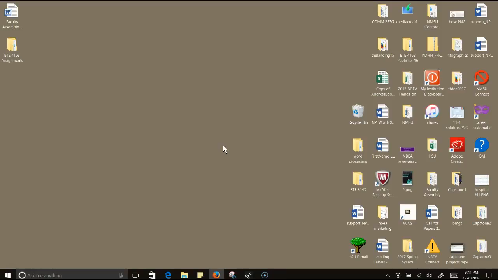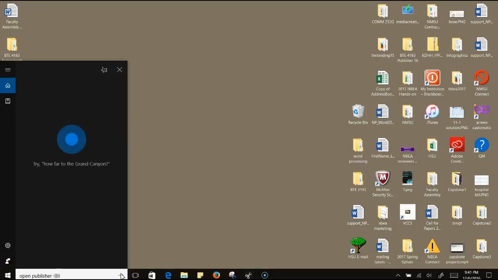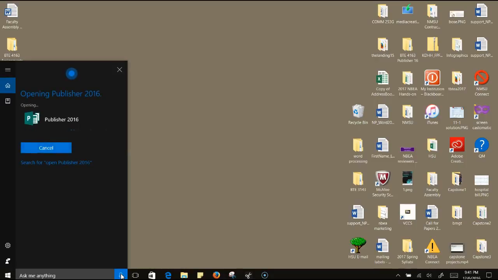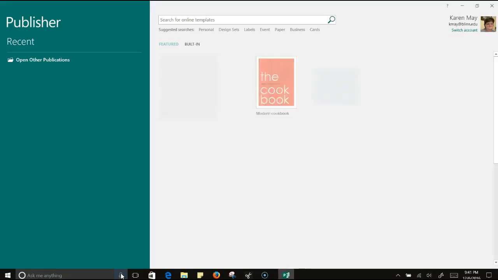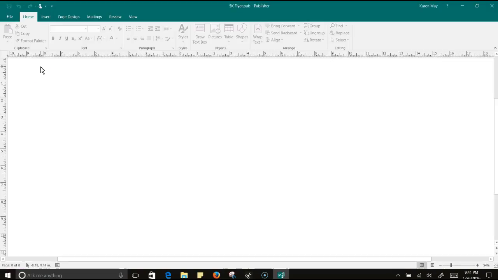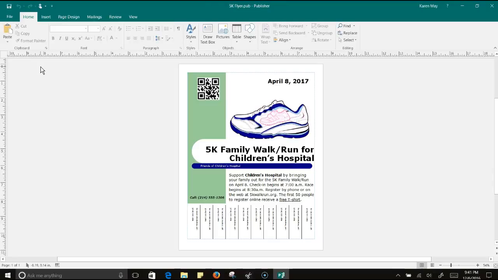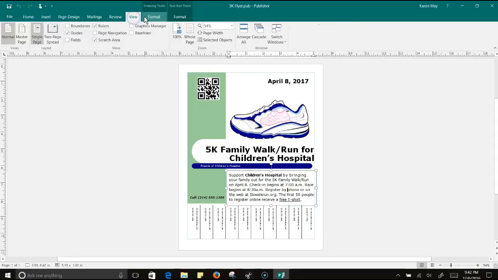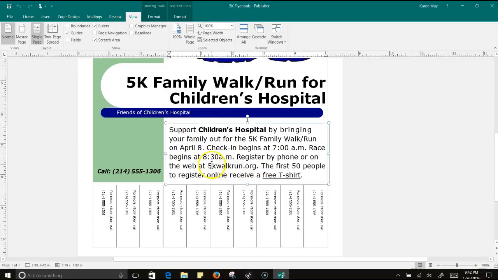Okay, then on page 34, to open a recent publication, run Publisher, open Publisher. Okay, under recent, we see the one we just did. Click it to open it. And we're going to insert a hyperlink. So in this case, I'm going to go to View and zoom in a little bit. Here's what we want to select to hyperlink.